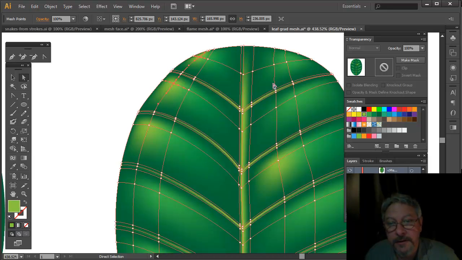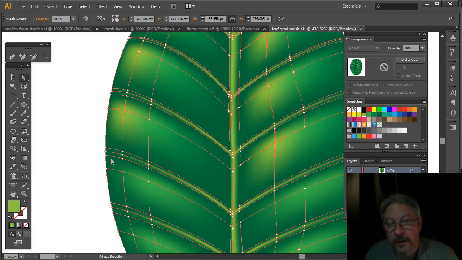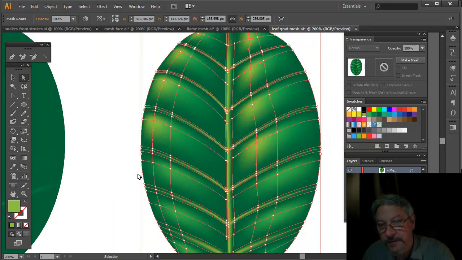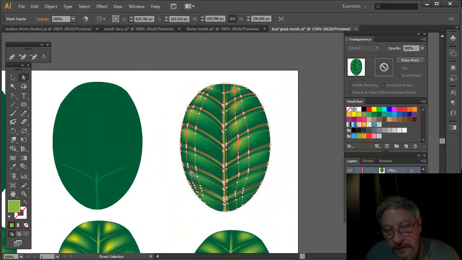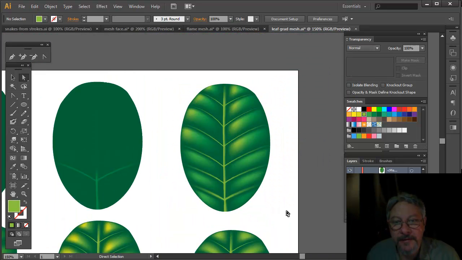So to continue that, I am going to just shift select these points. Shift select, shift select, and on down the list. Select all of these points, add the additional color.